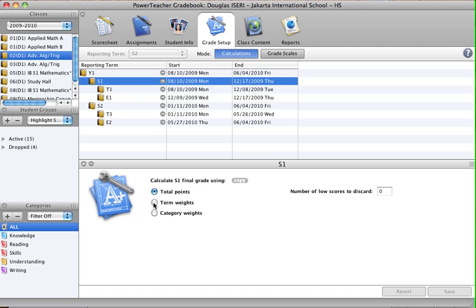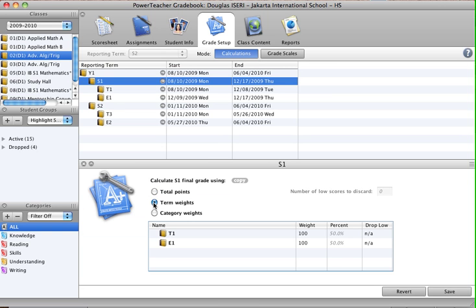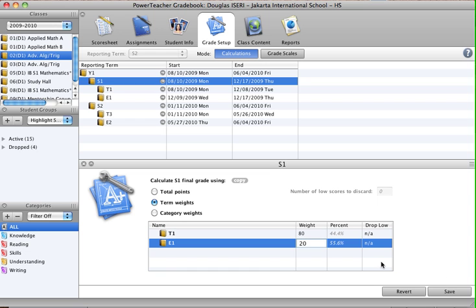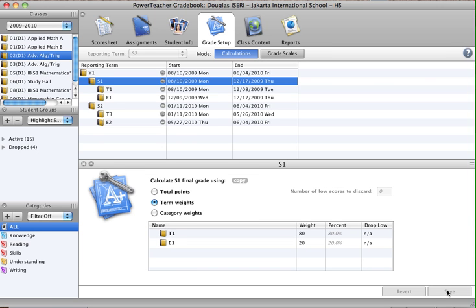But I'm going to set up a semester exam at this point. So I'm going to click on term weights, and I'm going to tell the computer that I want my semester to be worth 80% and my exam to be worth 20%. So the 80-20 as per the grading policy. So I'm going to hit save, and now what I've done is I've just created my semester 1 exams and term 80-20.